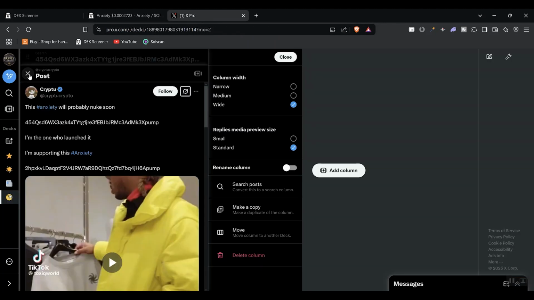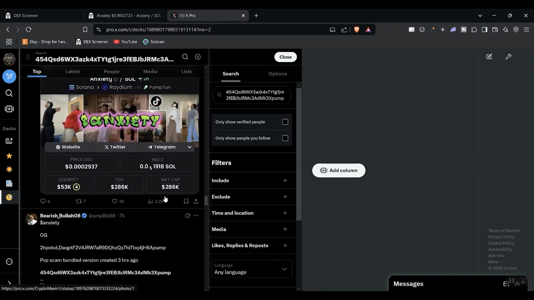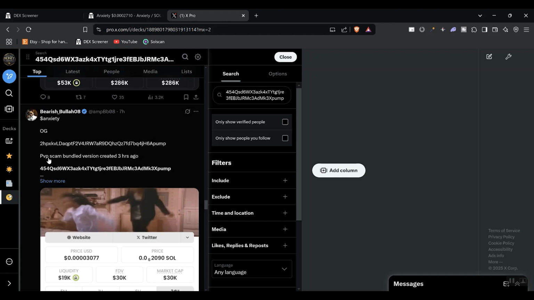So we're going to close this one out, and we'll go down and see what some of these other messages are. Okay, and you can see what some other people are saying. This is the OG PvP scam bundle version created 3 hours ago. Okay, so not sure where they're getting that information, but again, you can always put these CAs into bundle checkers to see what the bundles look like.